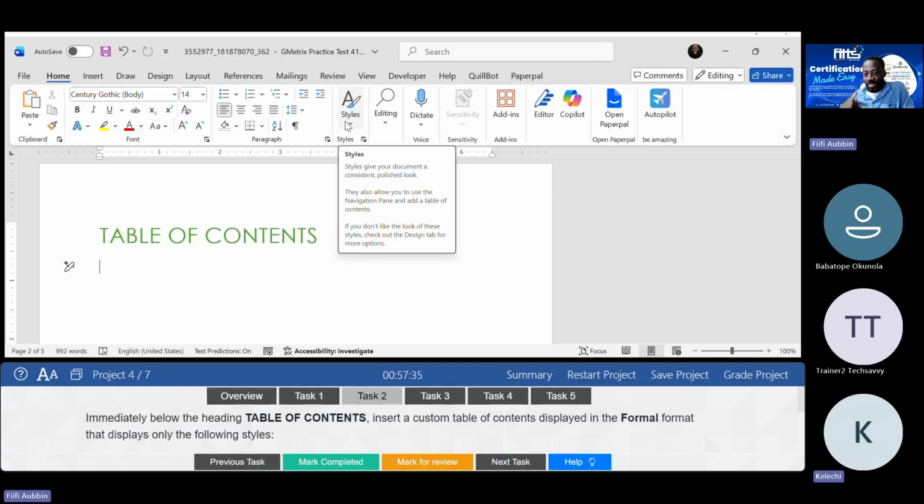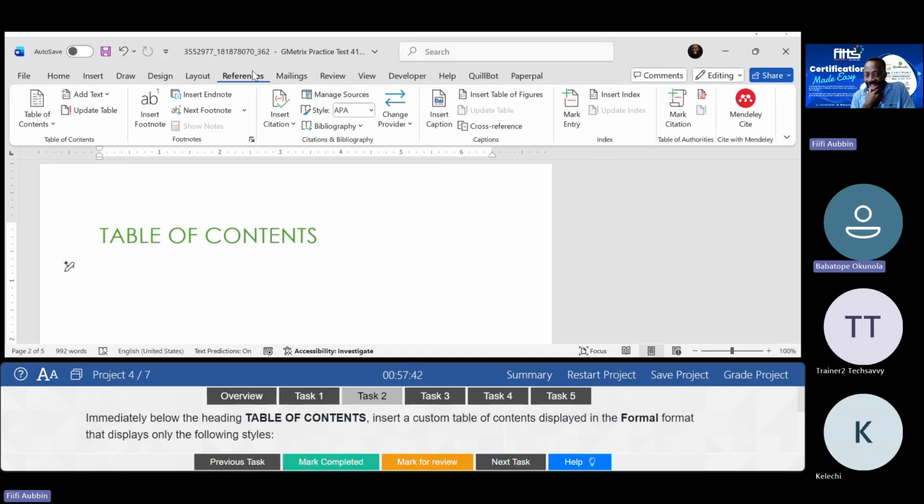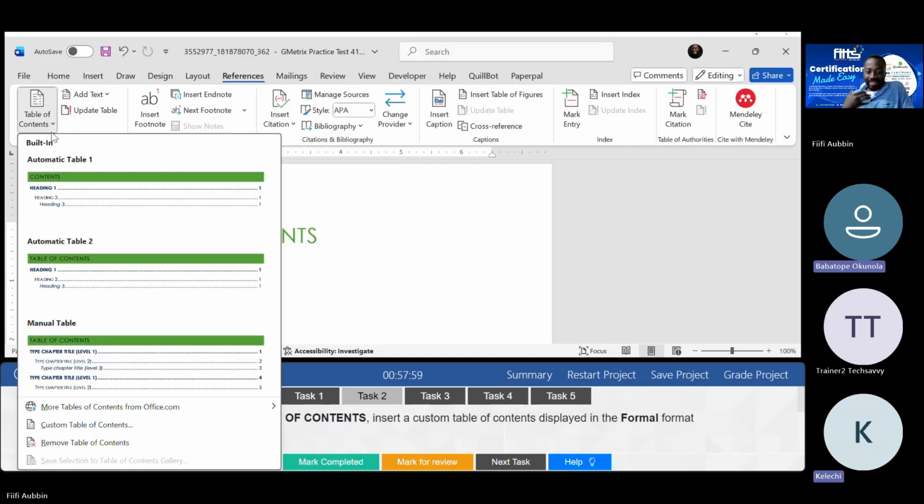I'm just drawing your attention to something. Okay, so references. So we go get to it now. References. Okay. So under references, we go to table of contents, right? Yes, I never knew. So we are learning. It's a learning curve. So we first go to references. Then under references, we now go to table of contents.